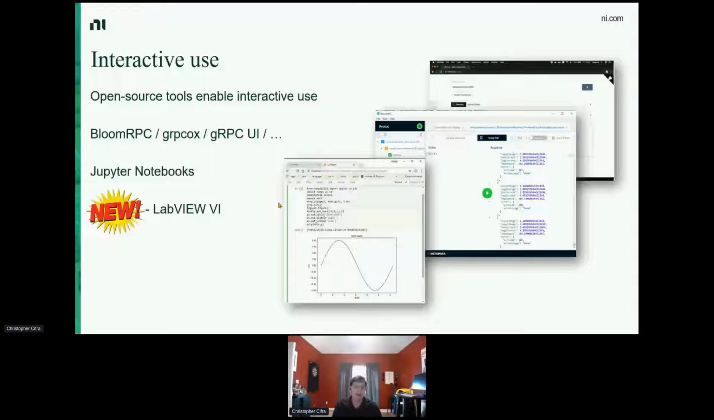Like I mentioned, interactive use, that's something that people like to see. There's lots of tools out there that enable interactive use. There's a couple good ones that we will show today. One is called RPC, which lets you interactively construct a call and then make the call and see the results. And then things too like Jupyter Notebooks. gRPC works really well in Jupyter Notebooks.